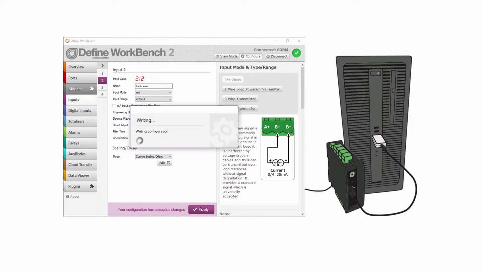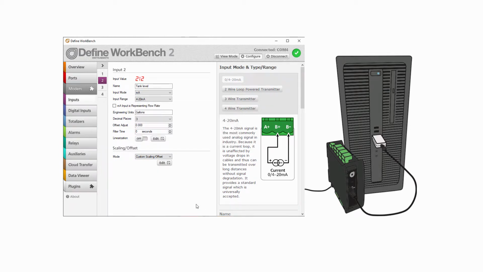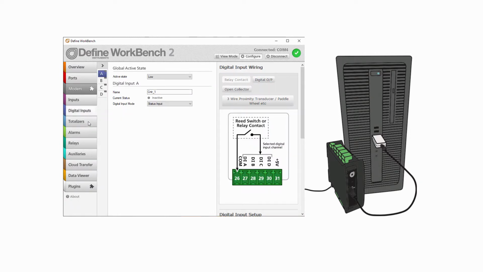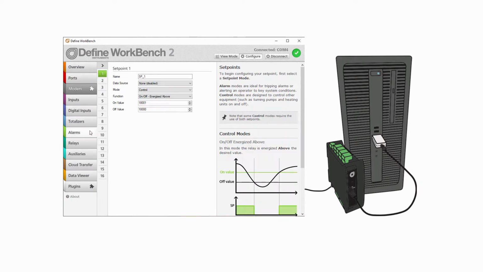Next, navigate to the Cloud Transfer tab and select the channels which are to be sent and stored in the Define Cloud Services database. To do this, select channels from the Unlogged Channels list on the left and move them into the Logged Channels list on the right by using the right arrow button. Move through the rest of the tabs until your configuration is complete. Your device is now configured and ready to connect to the cloud.